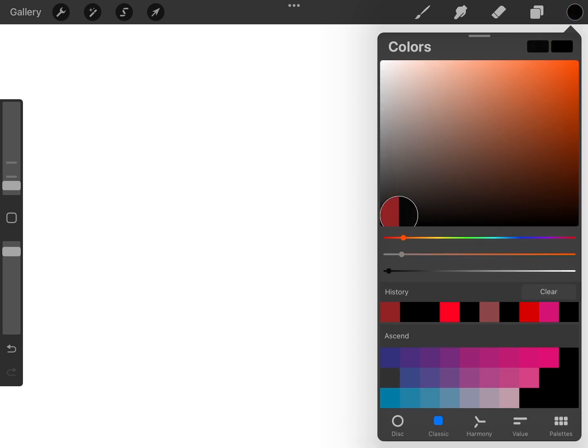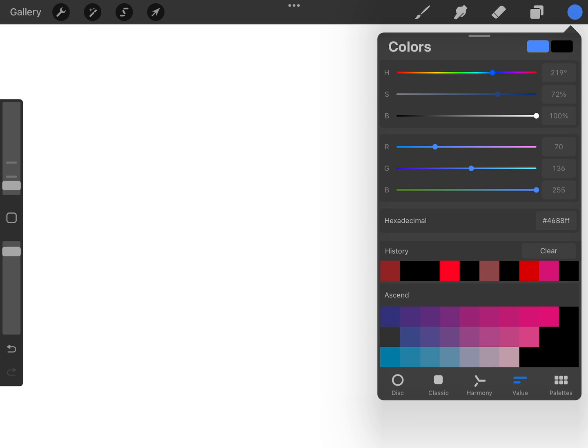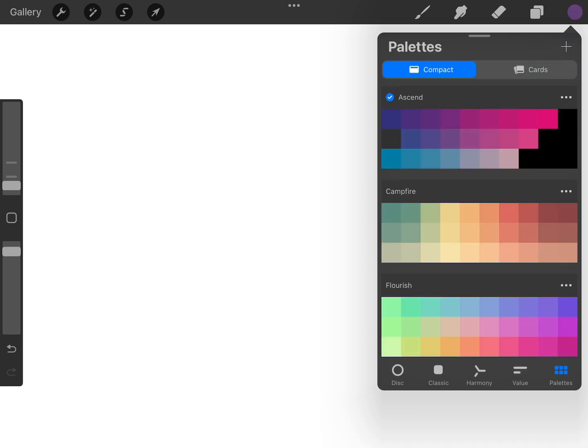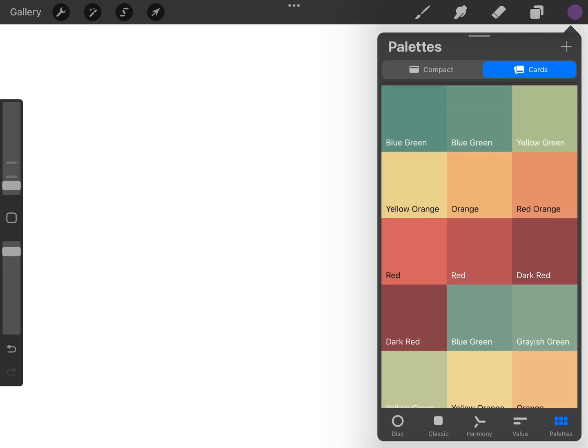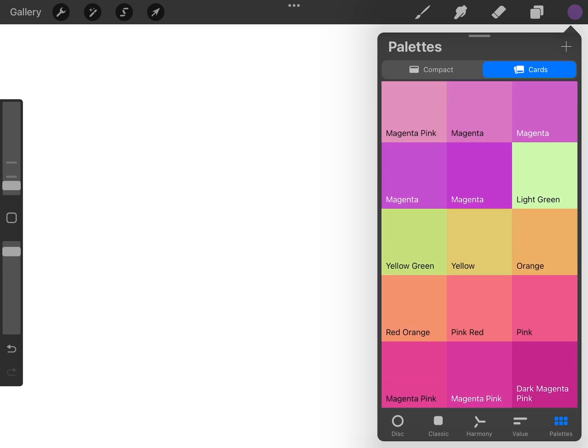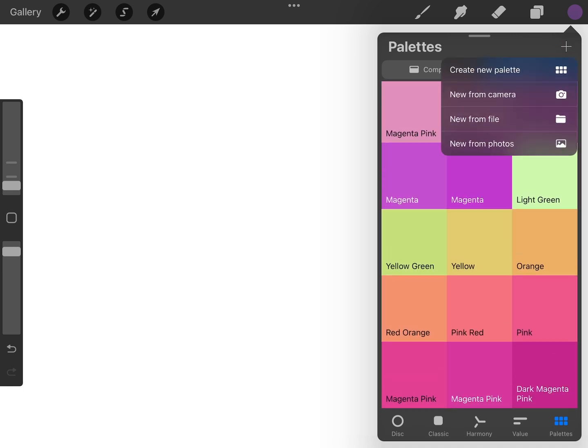Right here in classic, you can just change it. It's pretty much like the middle and the part, and then you can change the color whatever you want. Palettes, you have any of the colors, can type in stuff. Go to cards, you have quite a few colors. You can even rename your own.